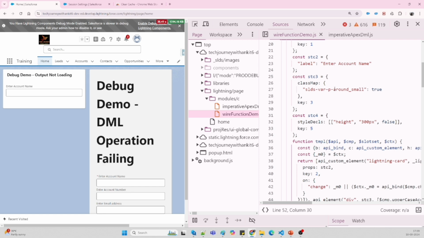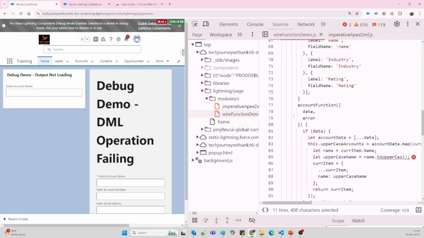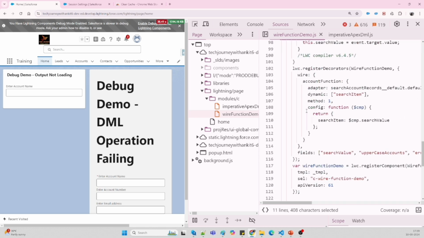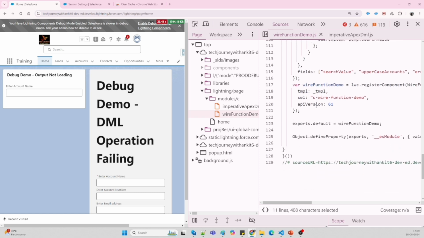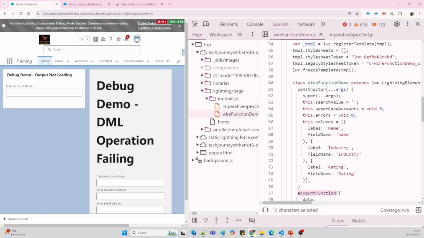So again, coming back here, you can see all your JavaScript code. A few of the code you will see is generated by the framework as well, but we should be focused only on the methods that we have prepared. For example, this is the wire decorator that I have written. This is the account function. This is again the wire decorator that I am handling.